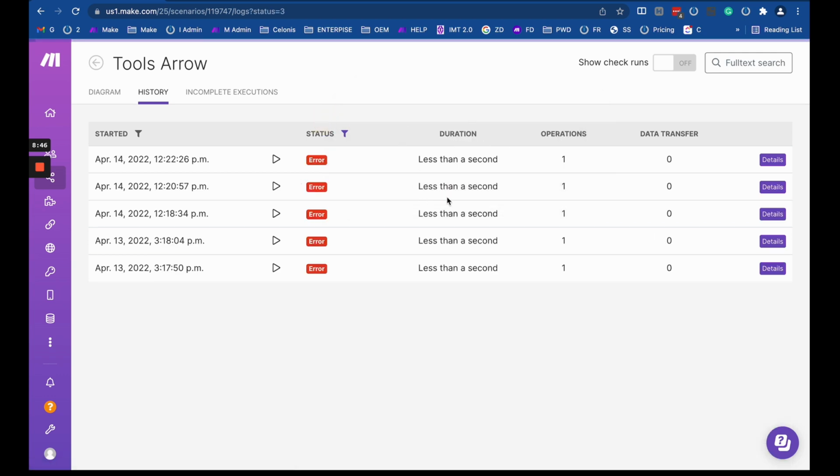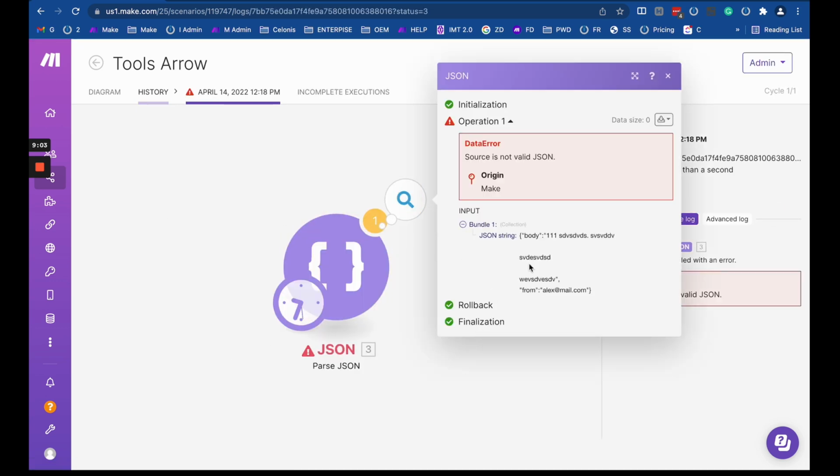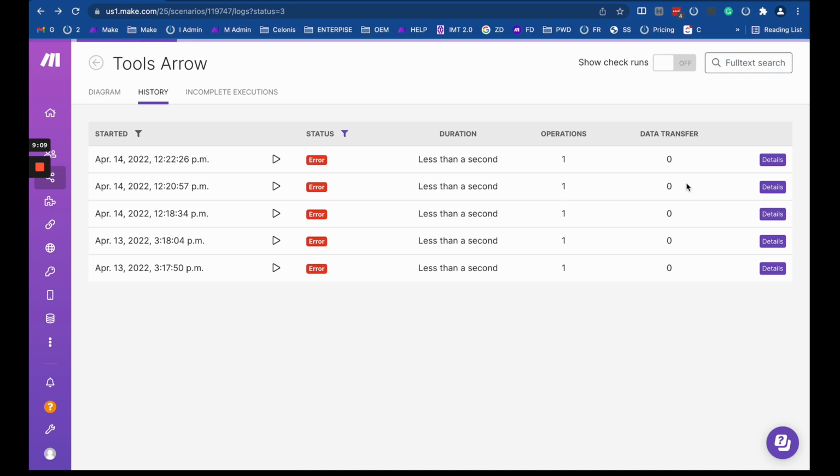And you have duration. It doesn't show if it's super fast. It says less than a second. And the number of operations you spent. And also data transfer. So as you see here, 0 means we literally didn't transfer any data, which is logical, right? Because that was faulty JSON that never started to run. And the system tells you that it's a 0-byte transfer, right?